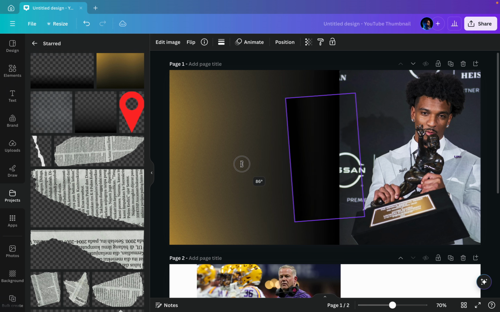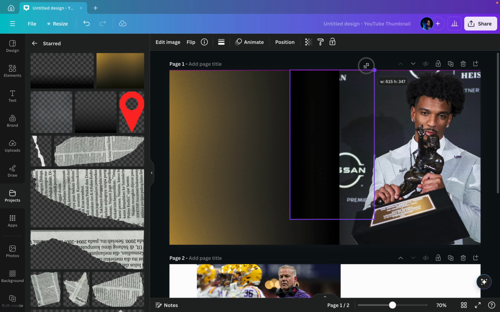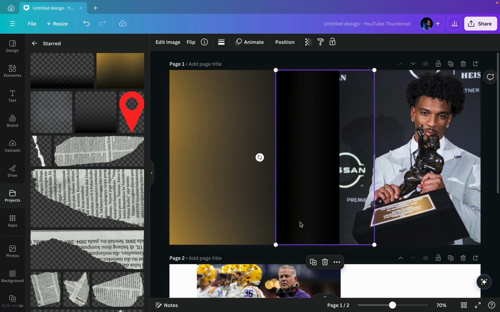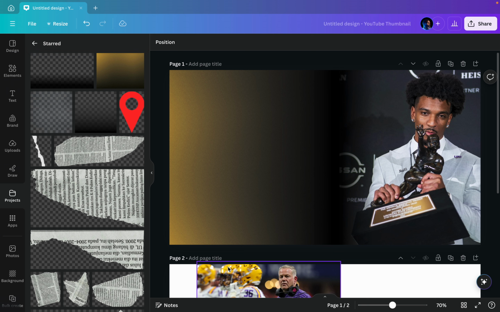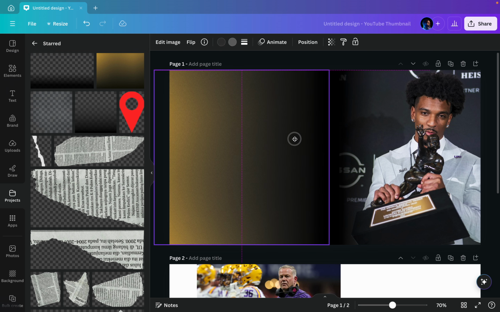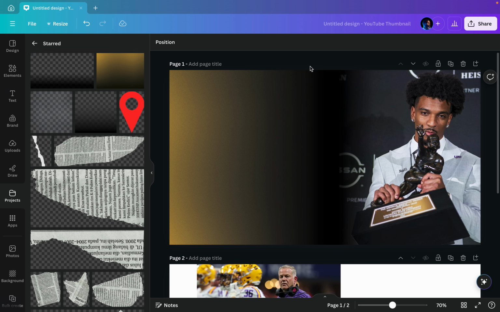Rotate it 90 degrees. Then resize it. Move it to about right here. Okay, that's looking a little better.